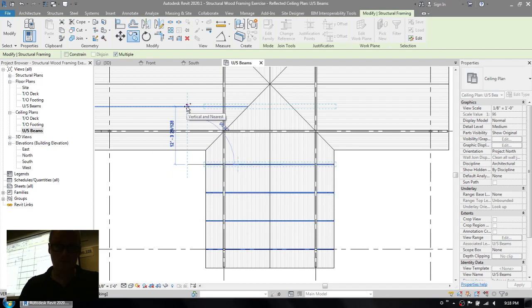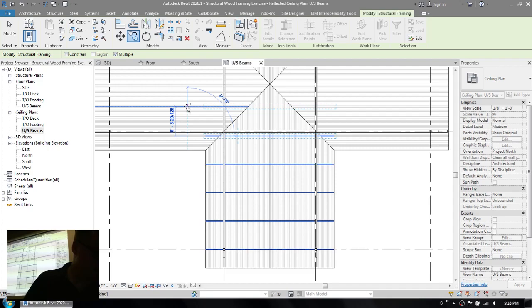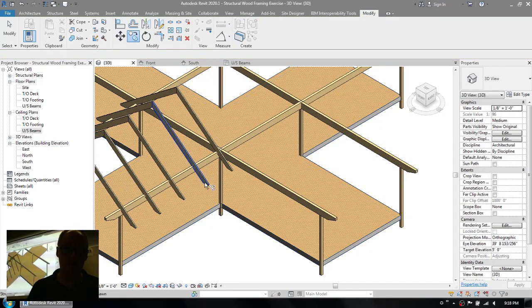So 1, 2, 3, 4, 5. I think that's all we need. Just those 1, 2, 3, 4, 5. Yeah. 5 copies of the beam. So really, I guess you should say in the text, 4 copies plus the original. So in 3D, this is what we've got so far.